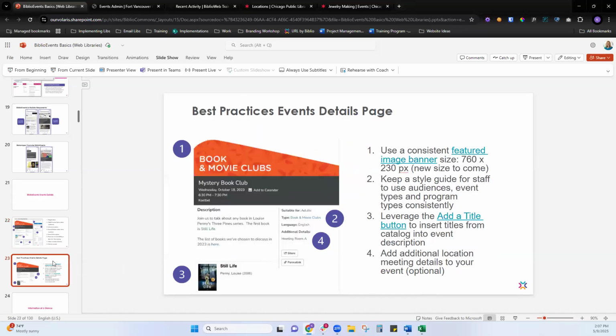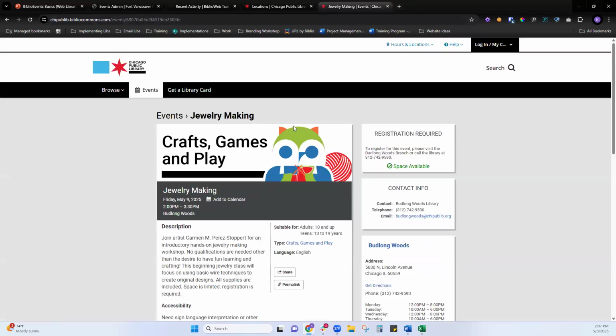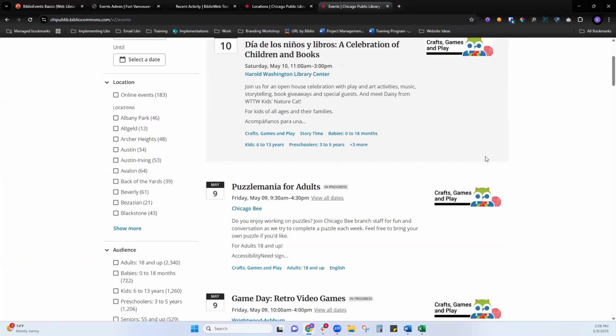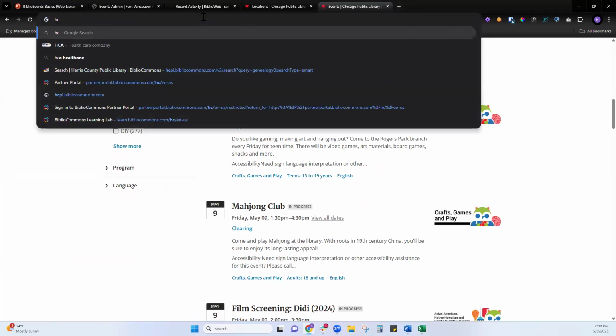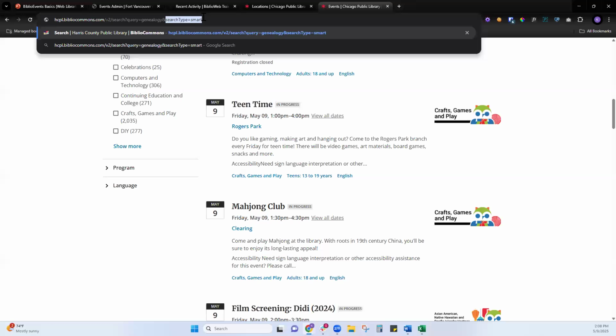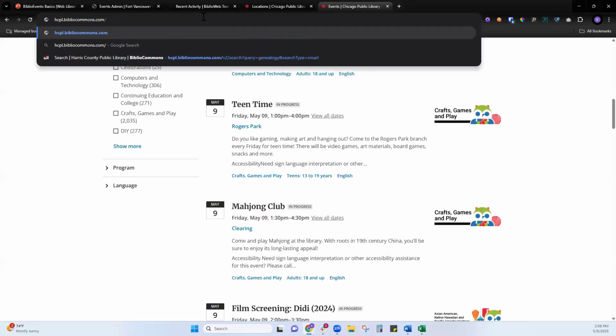Now, I do have a couple of best practices for you just to tuck away in the back of your mind as you're thinking through what this is going to look like for your library. We do recommend coming up with some kind of consistent featured image strategy. For example, Chicago has a cute little owl, so you'll see little owls everywhere. Harris County Public Library, I'll show you what they look like.